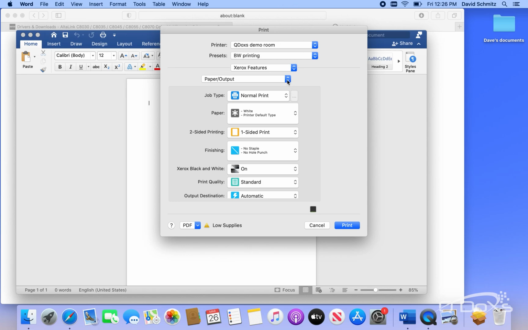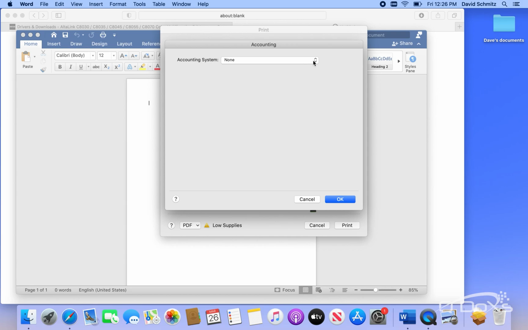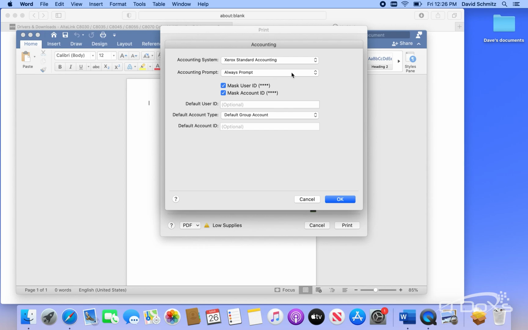If you're using Xerox Standard Accounting, go to the Advanced menu, select Accounting, and most likely your accounting method is going to be Xerox Standard Accounting. Now, always prompt means that every time you print, a little window will pop up and you'll have to validate or verify that the accounting code is correct.